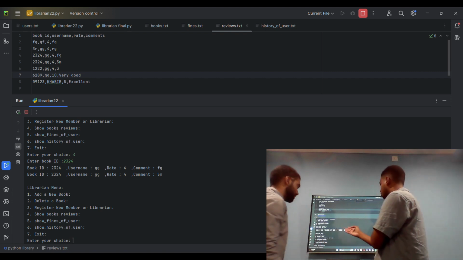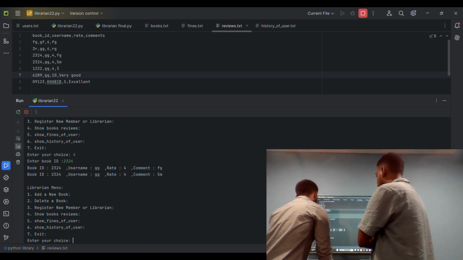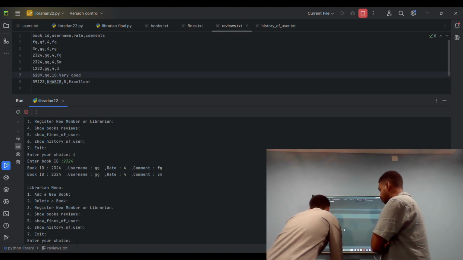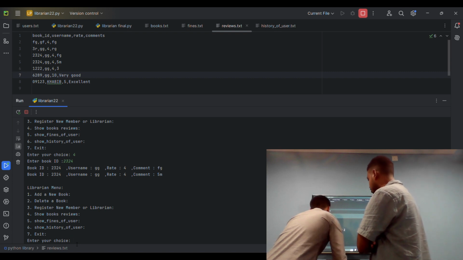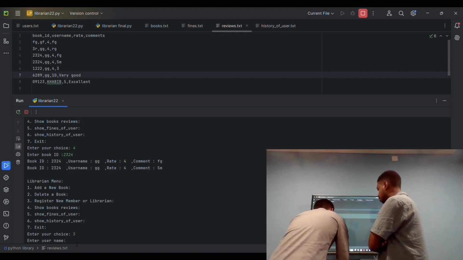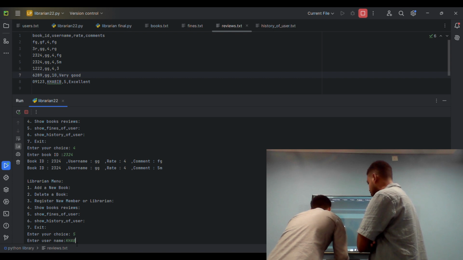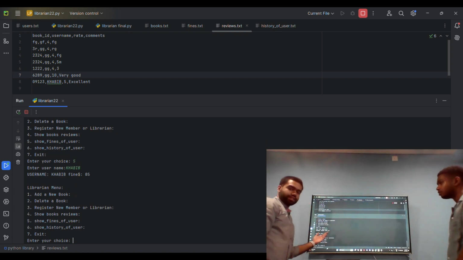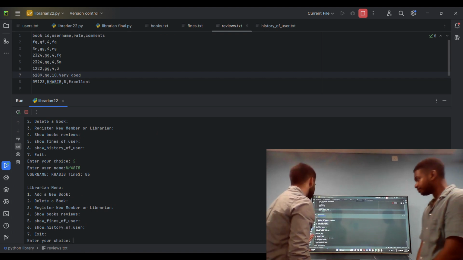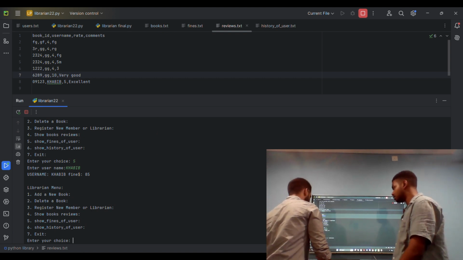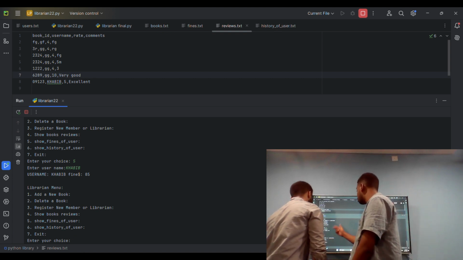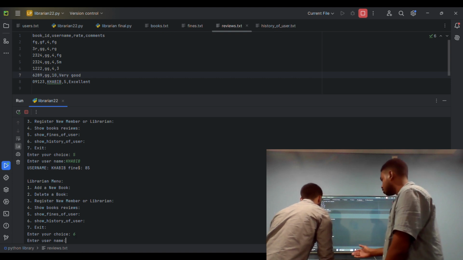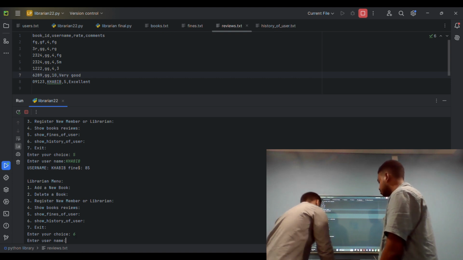Okay, this is from the librarian part. Show me number 5, which is fines of users. Enter username Khabib. We have here $85 as we have already seen in the previous part. So Khabib is now $85. Show me history of user, which is number 6. Username Khabib.